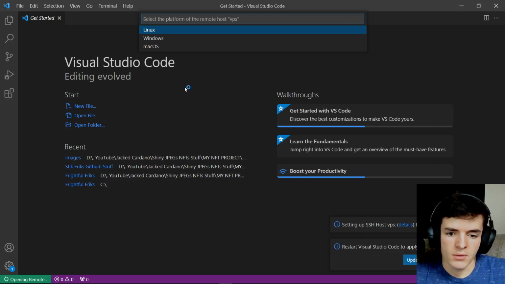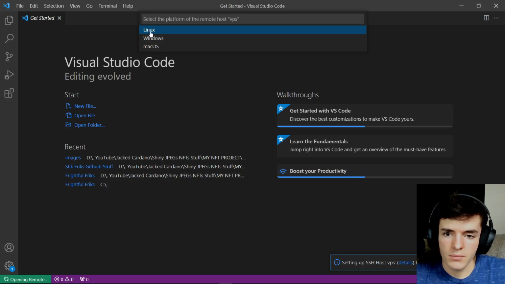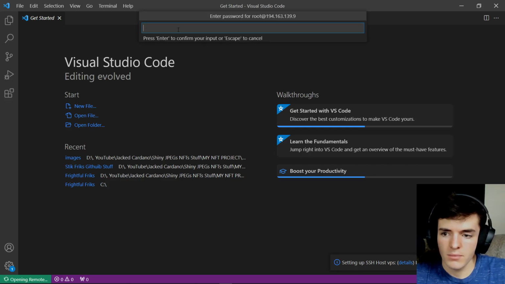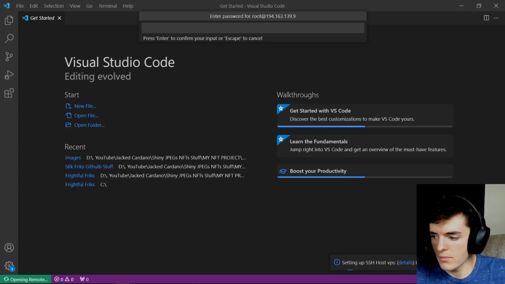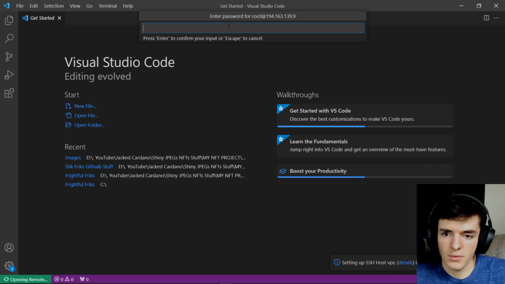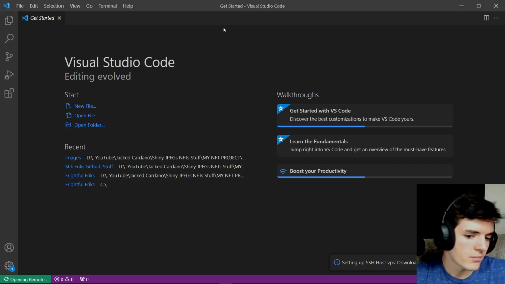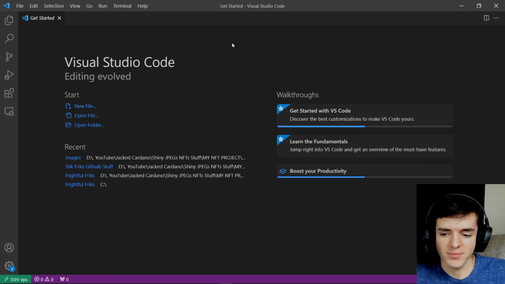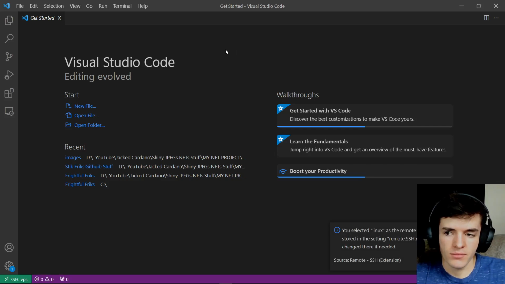Then choose Linux. Continue. And then put the password that you received as well. Then press enter. Let's go. Step one of being a hacker, complete.